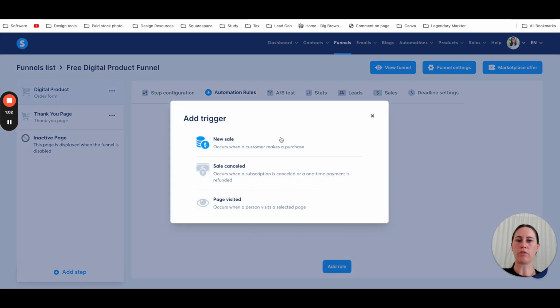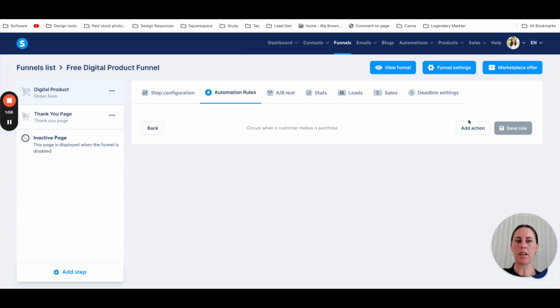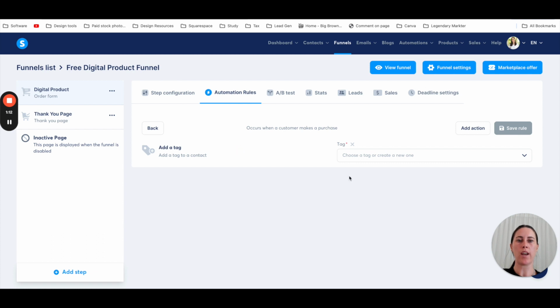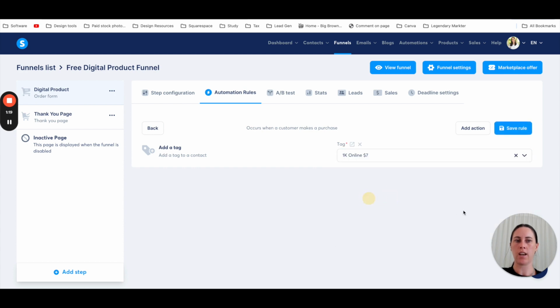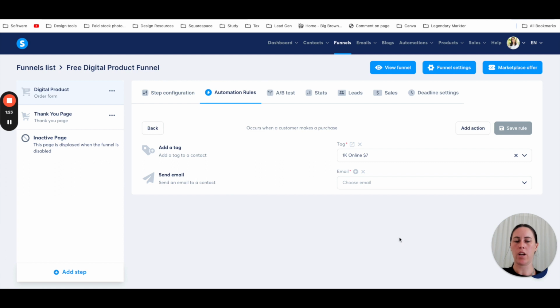So if I go to add rule, I can go when a new sale occurs, and I'll click on here and I'll go add action. And of course, I will make sure that I add tags as well, because you need to make sure that you tag when your sales come in and what they've bought. So we'll just pretend that they've bought this. Okay, now I'm going to add the action of sending an email. So this is really cool because you can pull from an email that you've already sent if you need to, or you can create an email straight away.